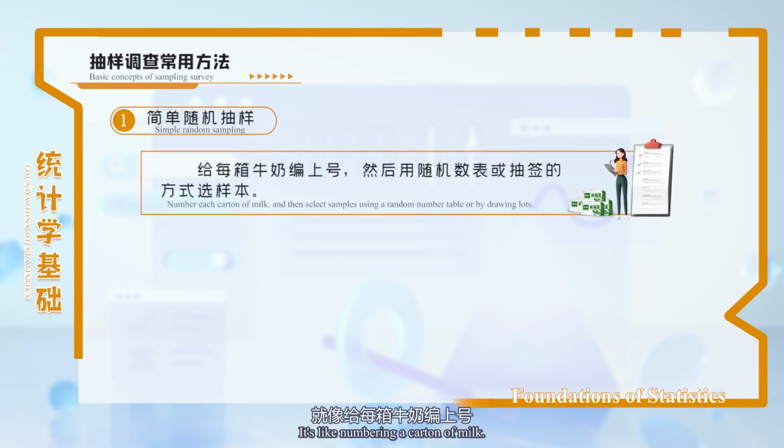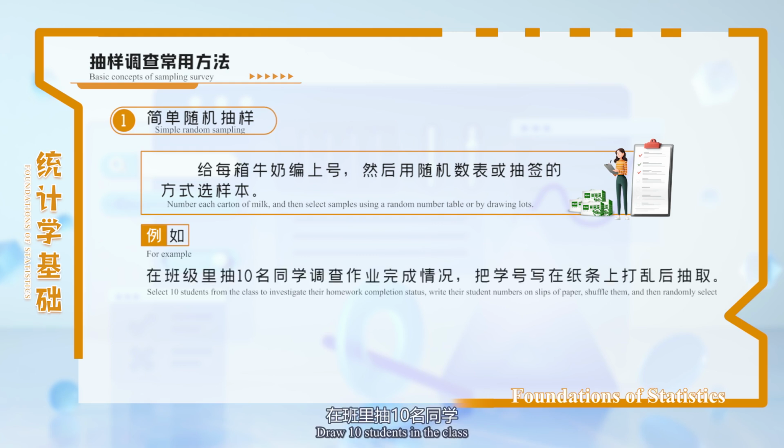It's like numbering each carton of milk, then using a random number table or drawing lots to select samples. So here's another example. Draw 10 students in a class to investigate the completion of assignments: write the student numbers on notes, shuffle them and draw. That is simple random sampling.